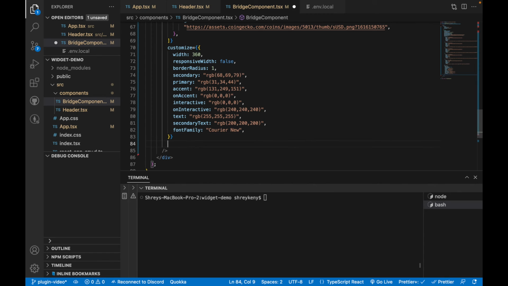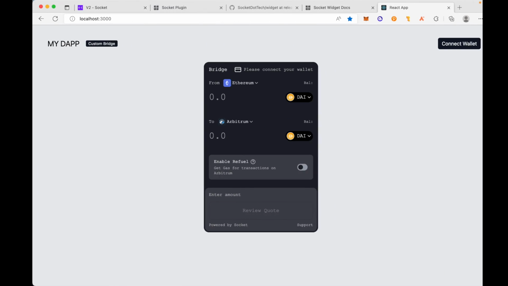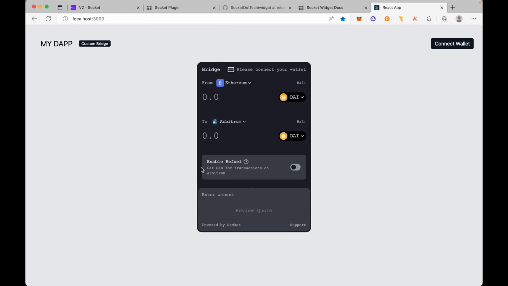We can do this by passing enable Refuel as a prop, and if we set this to true, we'll see a toggle on the widget. As you can see, now there's a toggle for enabling refuel on the widget. If a user turns this on, then they'll have to deposit some additional native token on the source chain, and in exchange they'll get some native token on the destination chain. So let's quickly walk through and do a demo of the integration.